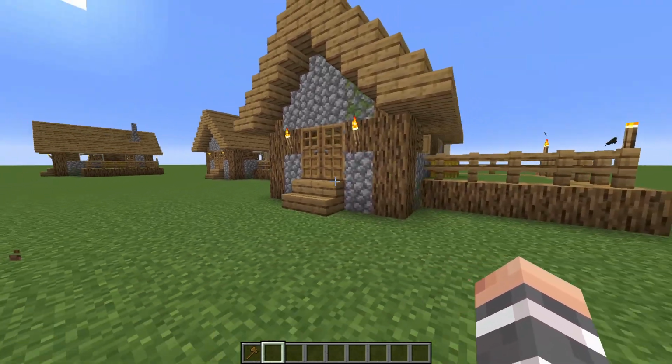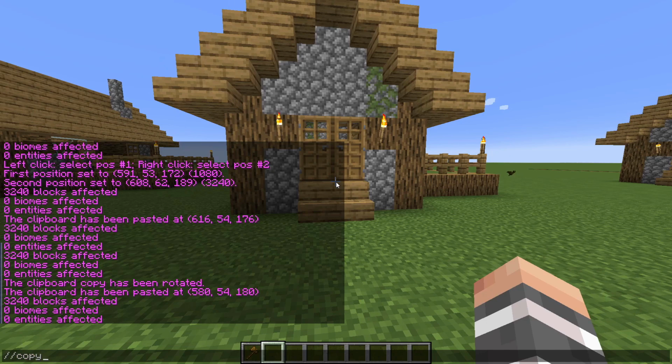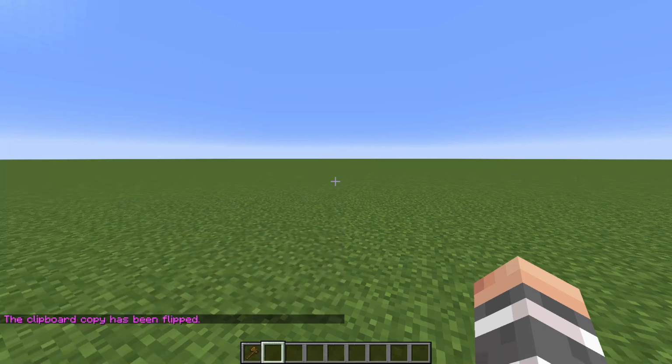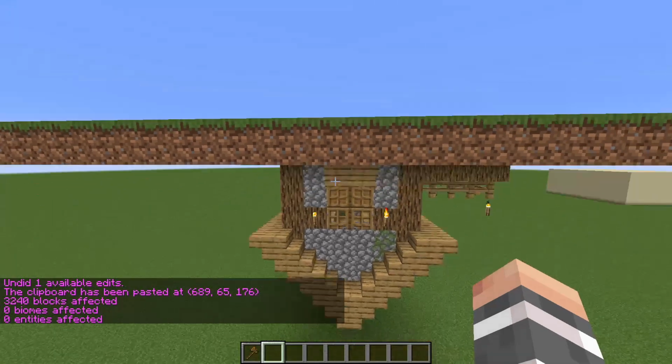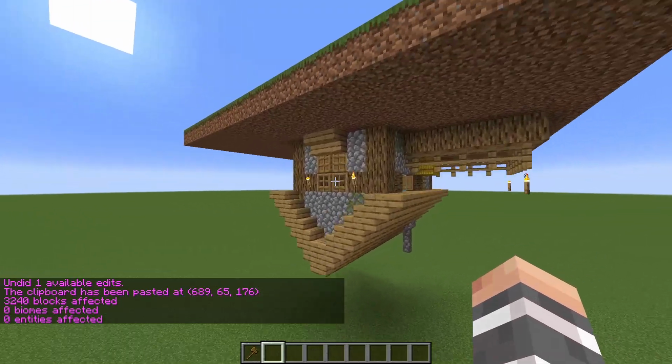You can also flip it. Again, first you have to either cut it or copy it, then write flip and paste. Yeah, some blocks get weird if you do this.